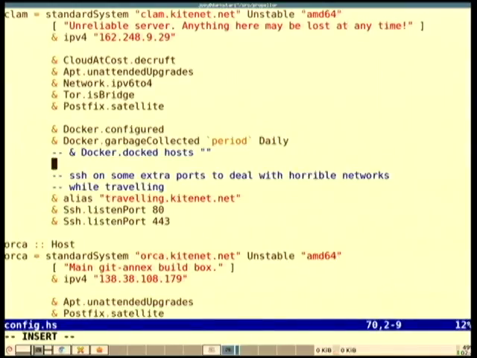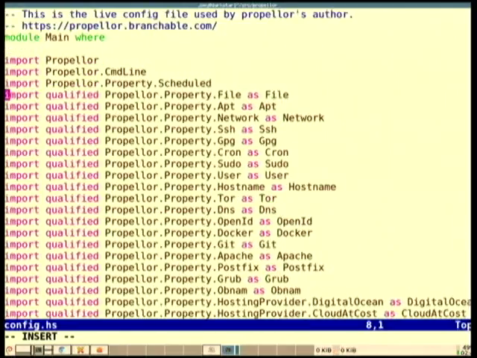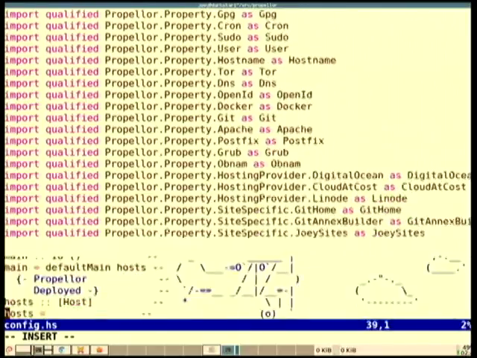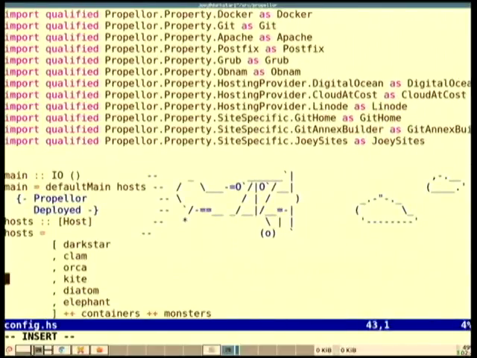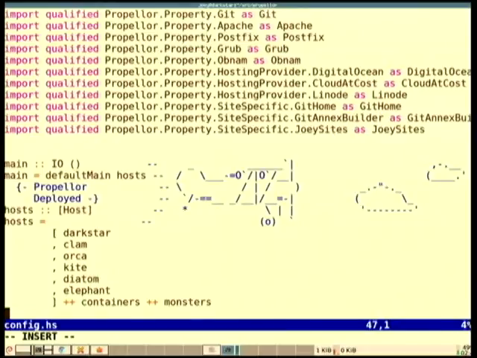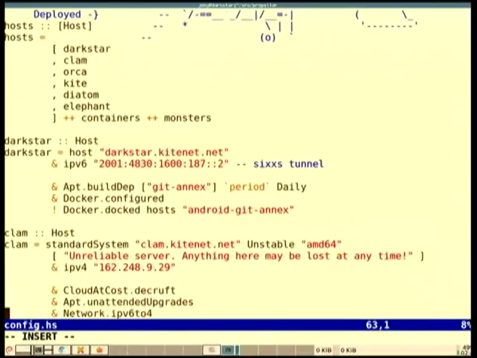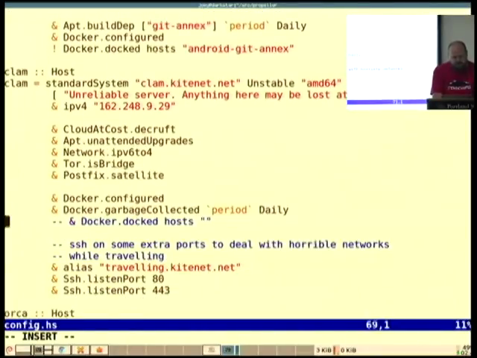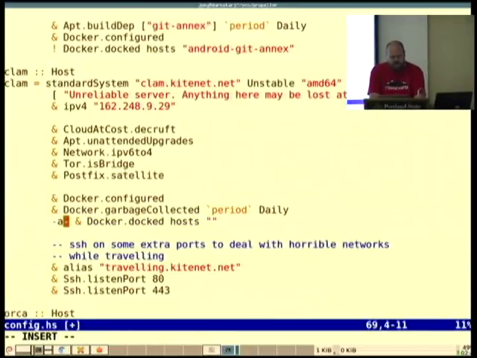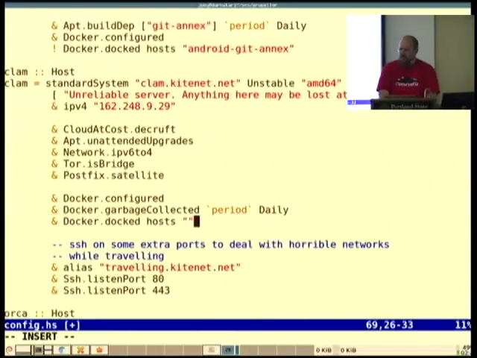It's got a website. I believe that might be it. This is my Propeller config file. So it's a Haskell program. It has some hosts in it, which are the ones that I personally own and maintain. We're going to work today mostly on this host because it's kind of a throwaway host. And what I want to do is set up a quick web server using Docker.